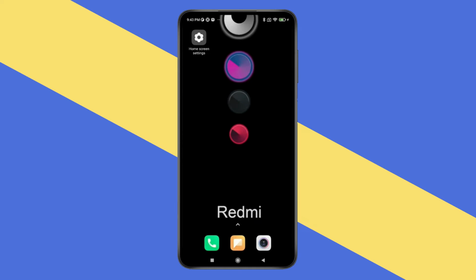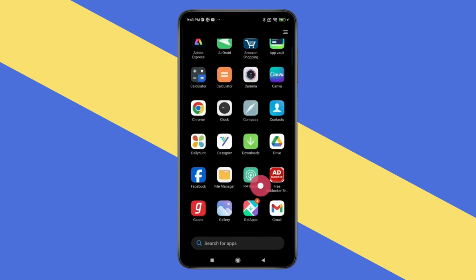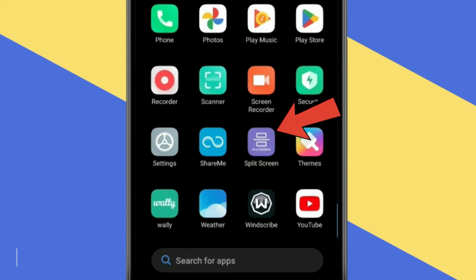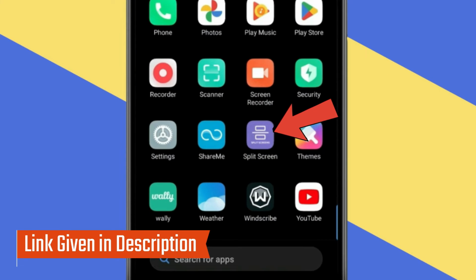Now let's talk about if you don't have the inbuilt option. You can use a third party app whose name is Split Screen Dual Window. You can download this app from the link given in the description or you can find this app in Google Play Store. Now open this app.